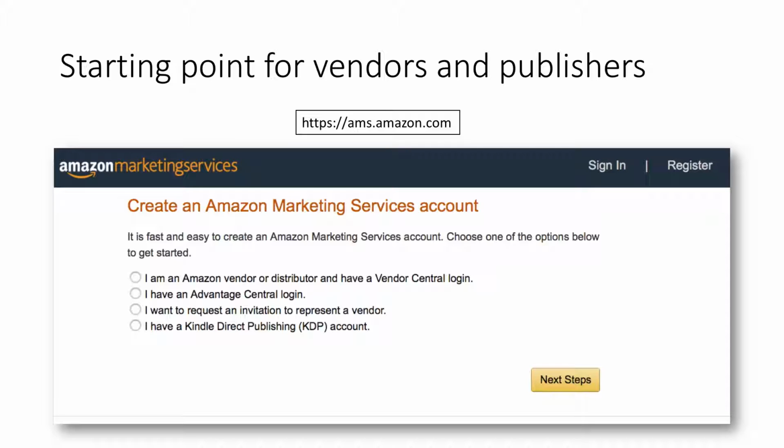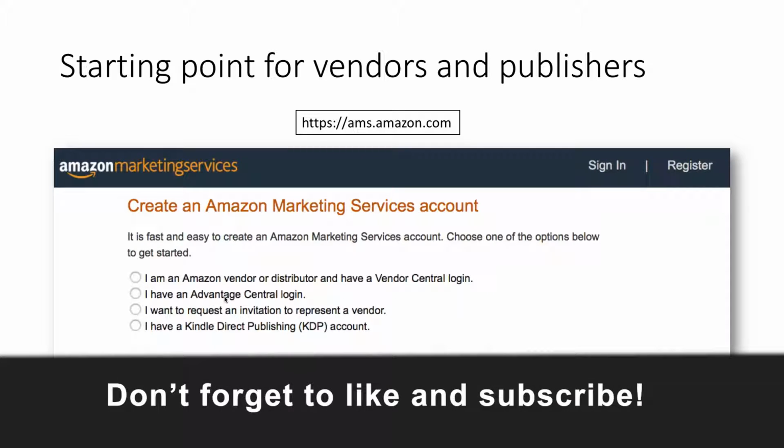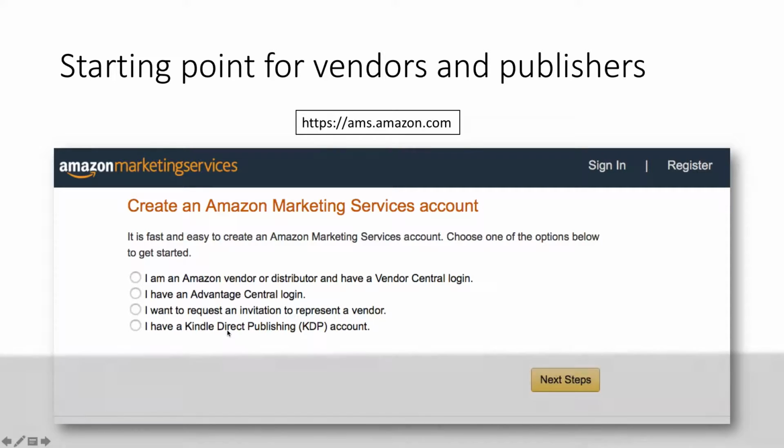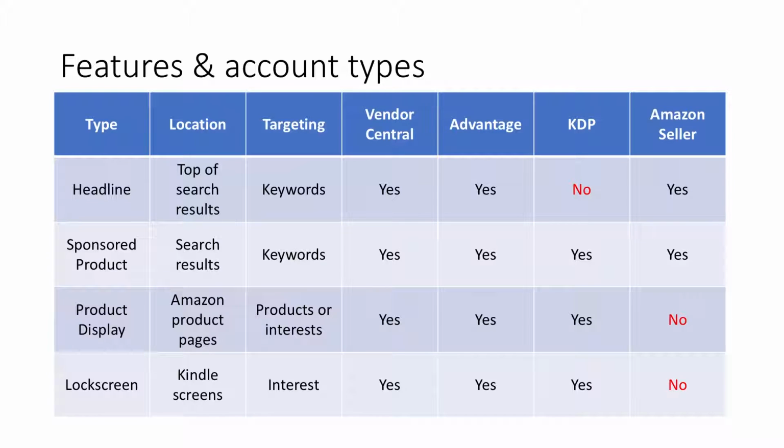It's actually important to carefully choose which account to use here, because some of them have benefits that others don't. So generally you want to have the best possible setup for your account so you can get the most out of AMS. Of these three that are listed here that are relevant to us, Amazon Vendor, Amazon Advantage, and then Kindle Direct Publishing, which is used by self-published authors, there's different types of ads that you can access depending on what you have. So here's a quick list on the left column, the different types of ads, and then you can see Vendor Central, Advantage, KDP, and Amazon Seller.